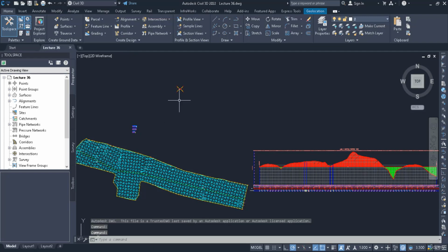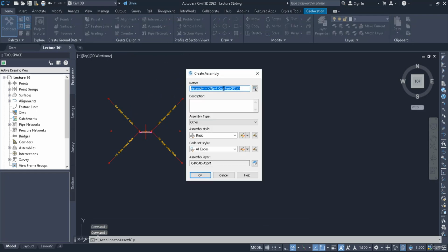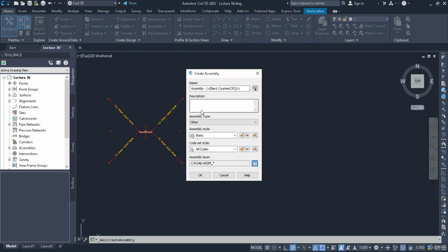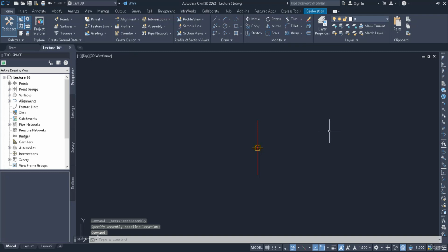So this was assembly number 1 which was saved earlier. Let's create a new assembly. There are different types. Let's go with the other. We can add the suffix as underscore static. Now we have to place it somewhere like this.